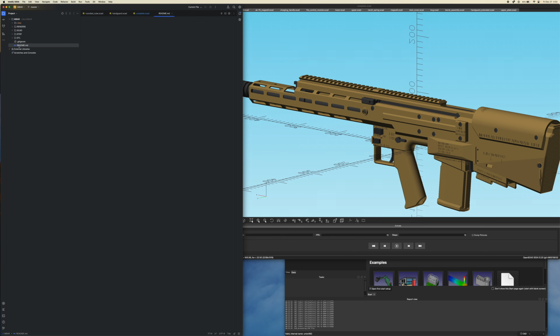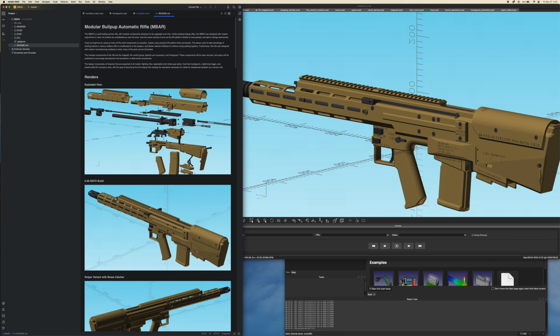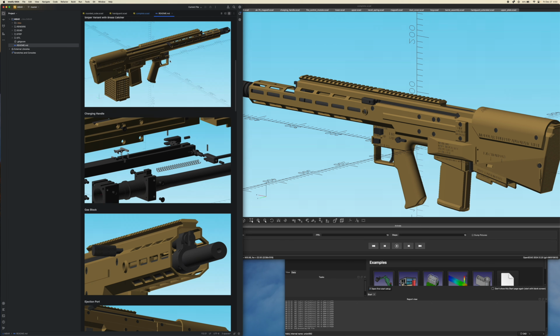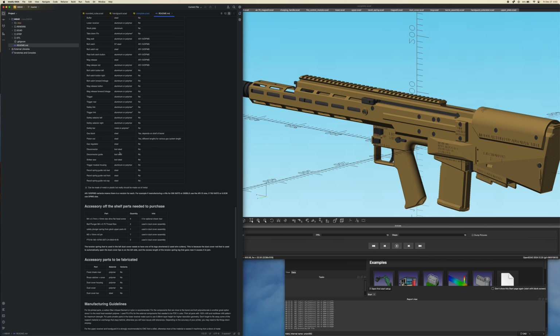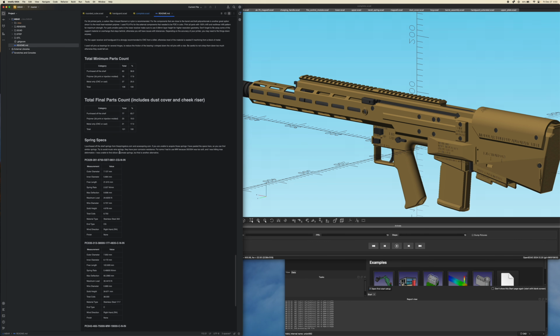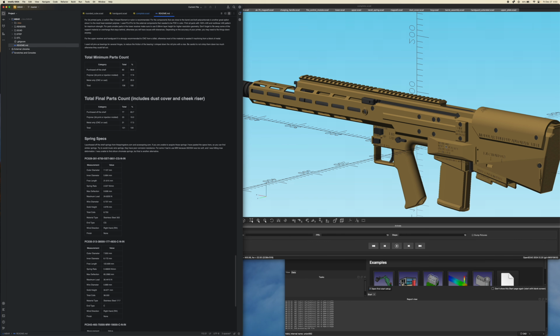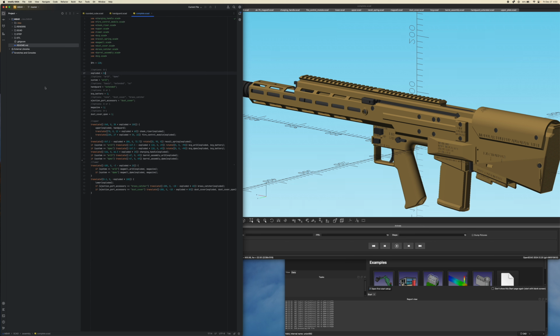I've got a README here, and it's got all the instructions, some basic information, renders of the whole thing, and parts list and so on. I'll be going more into the engineering of this rifle in another video, within the CAD setup. I'm not going to go over that in this video, otherwise it will be too long.